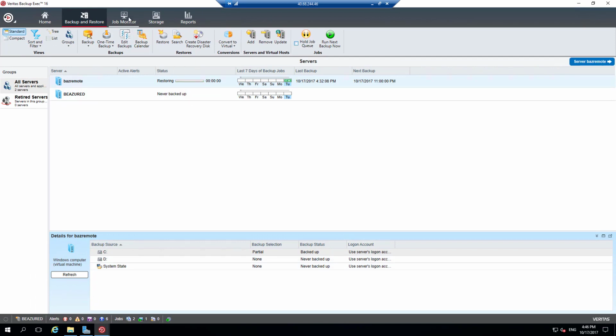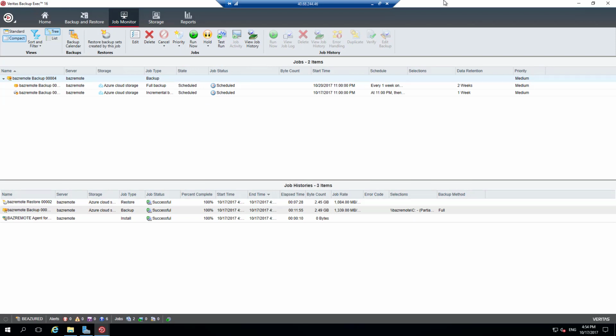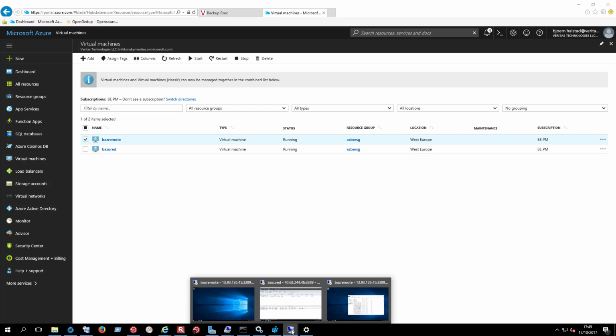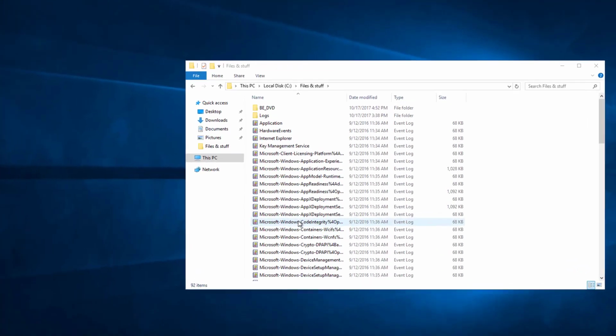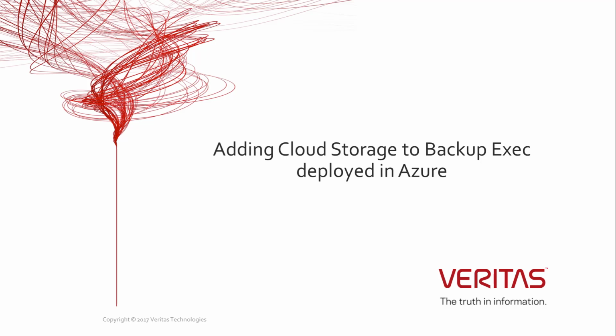The job starts immediately and completes successfully. If we then go back to the remote server, the restored data can be seen. That concludes this demonstration, where we have shown you how to create cloud storage for a Backup Exec 16 server that is deployed in Azure.